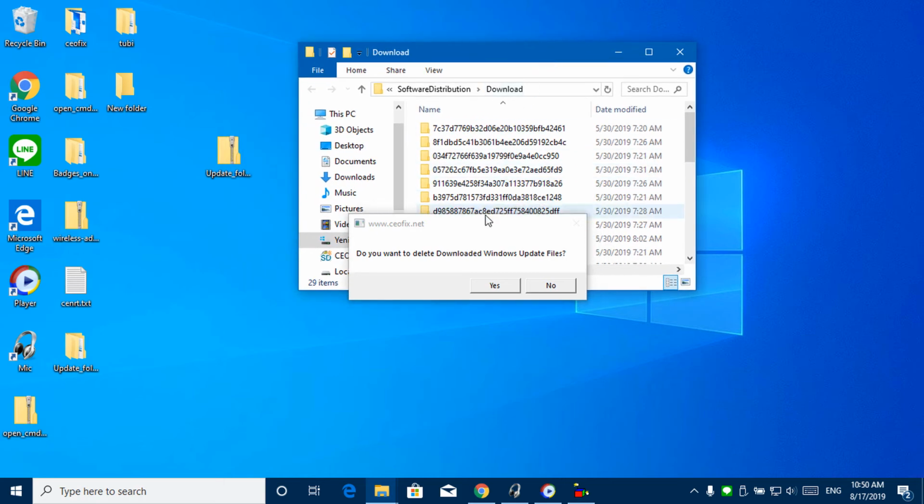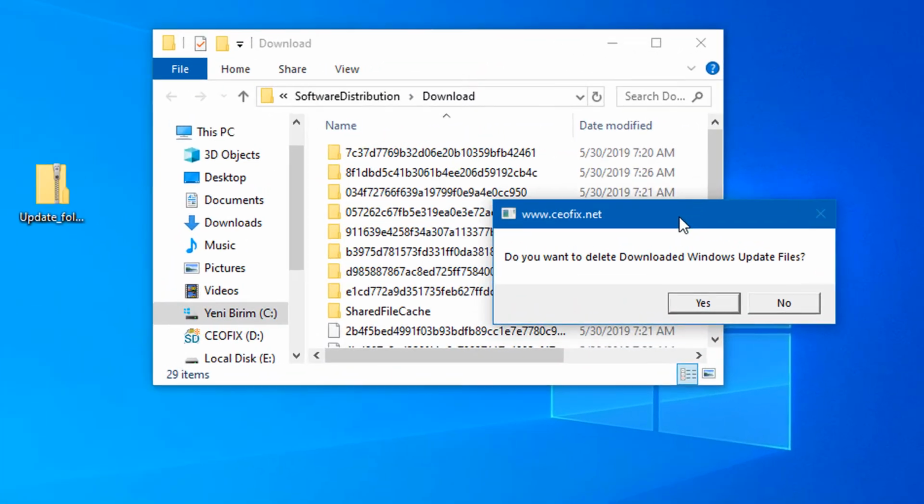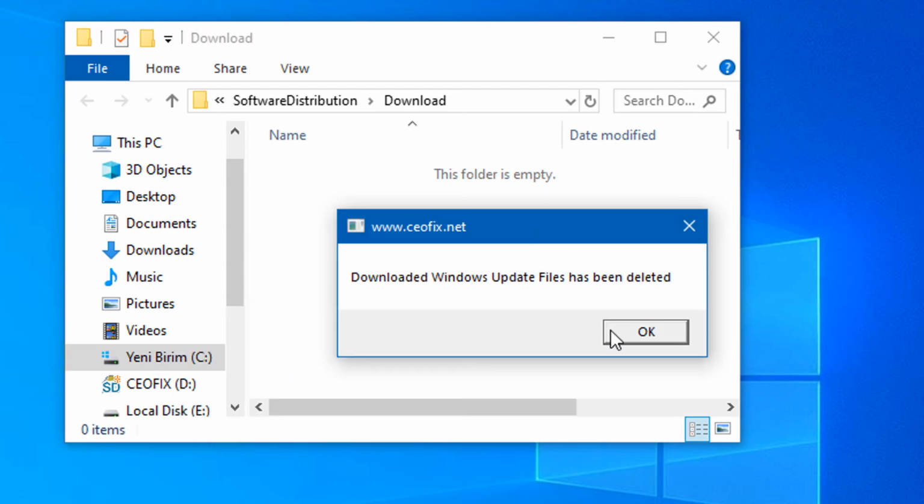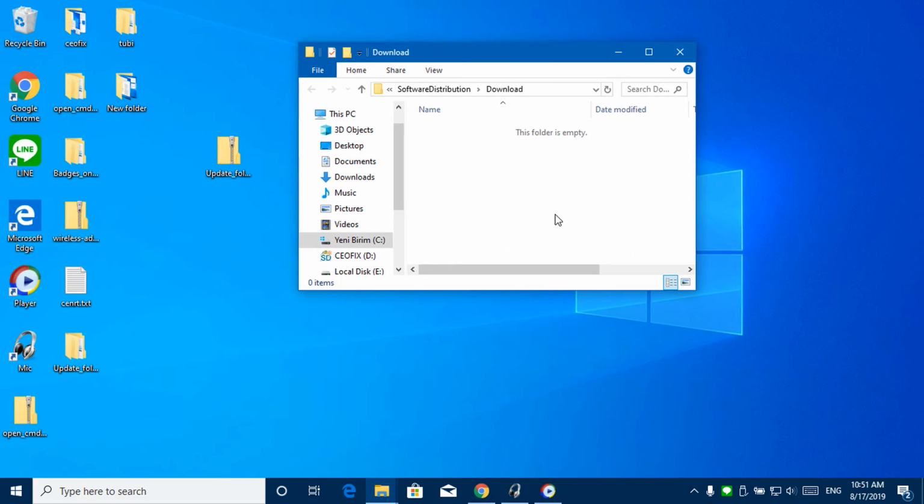It will show a pop-up window with the text: Do you want to delete downloaded Windows Update files? Click Yes button. Just click OK button.